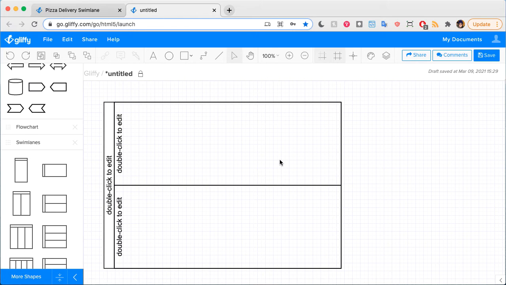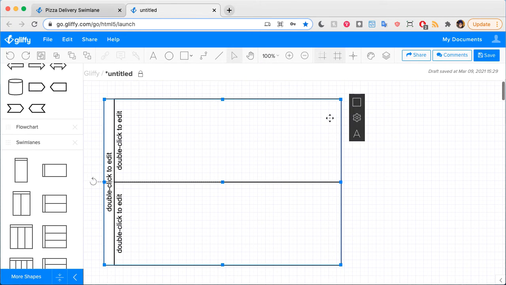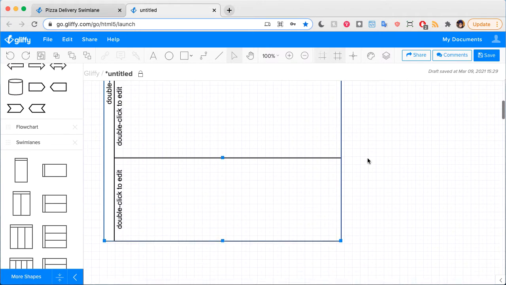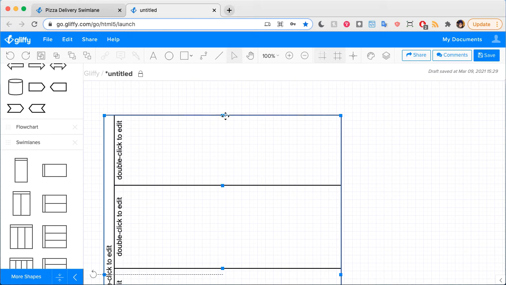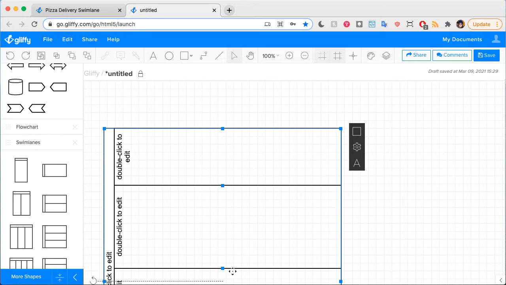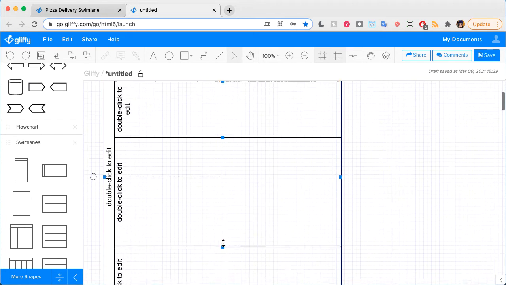And then this pizzeria offers delivery as well, so I want a lane for the delivery driver just in case the customer selects that. So in order to make sure I have the right number of lanes, I can click on the shape and then click this gear icon and select 4 lanes so that I have one for each I need. I'm going to take a second to resize these a little bit. They're just a little big for my taste, personal preference there.